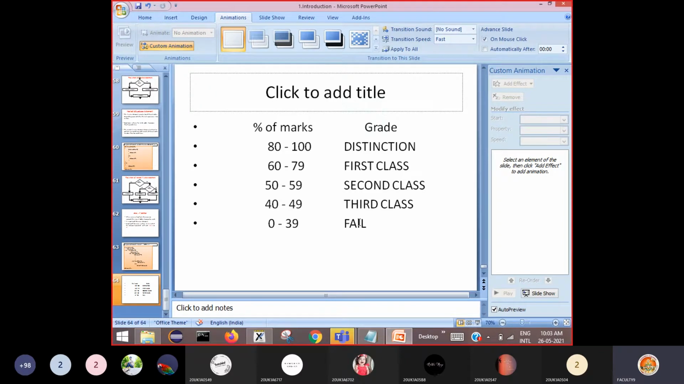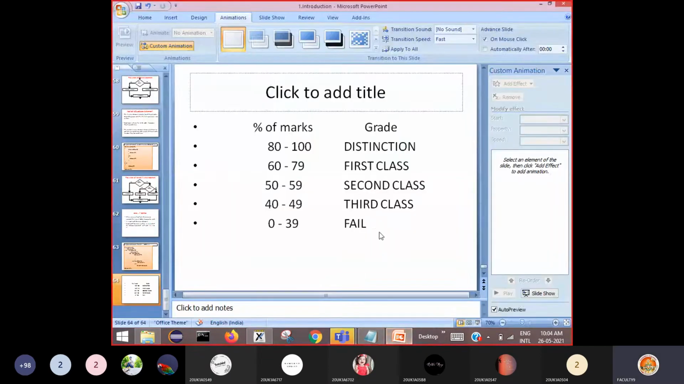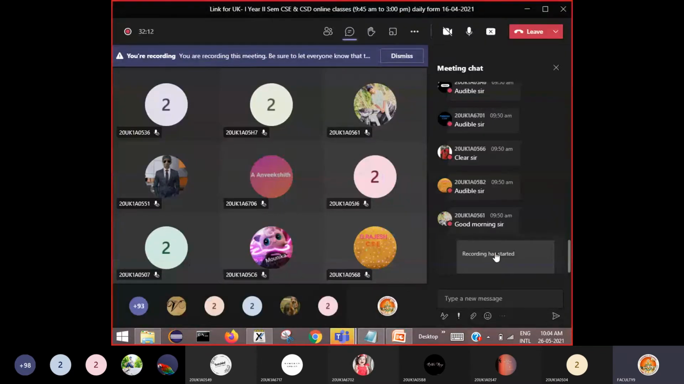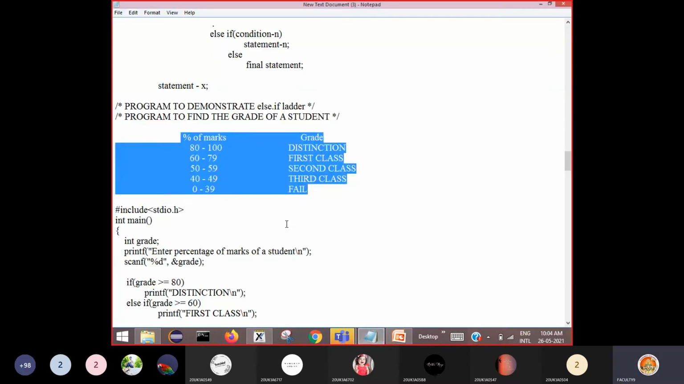Multiple decisions are involved here. That's why it is called a multi-path decision statement. This is the situation where we can apply the else if ladder. Is it clear? Yes or no? All right, so now we'll write a program for this.